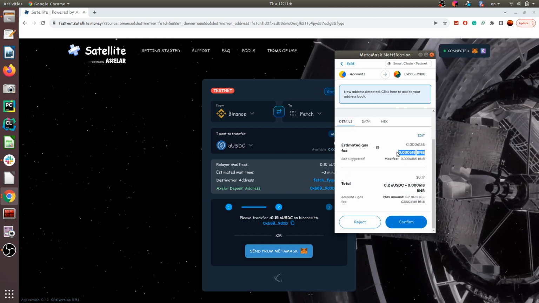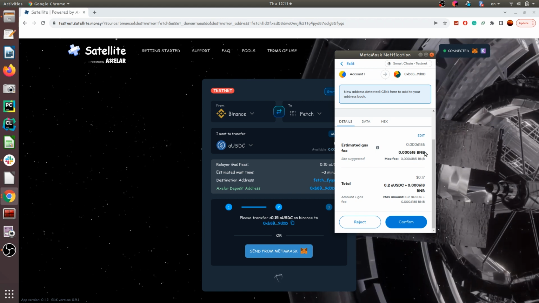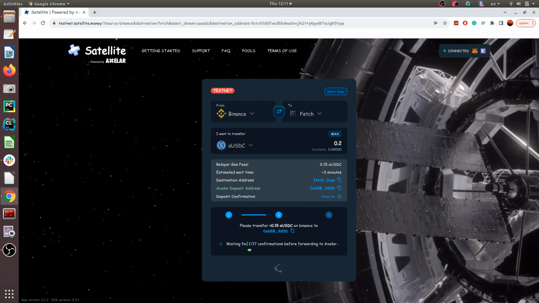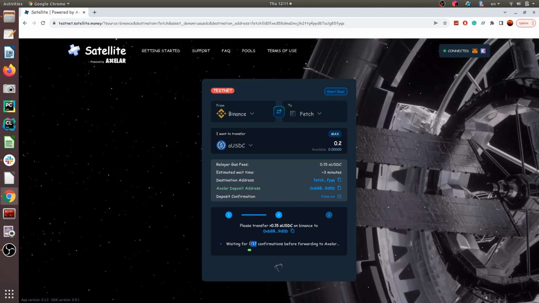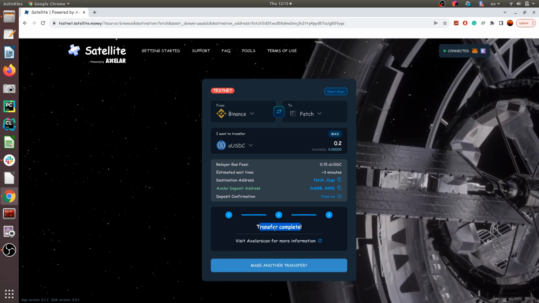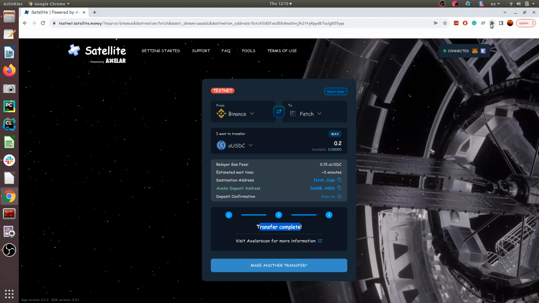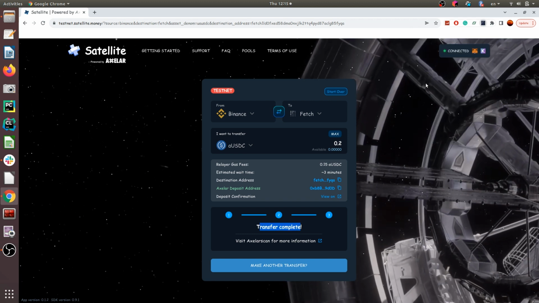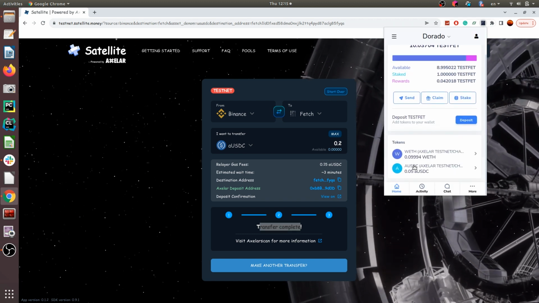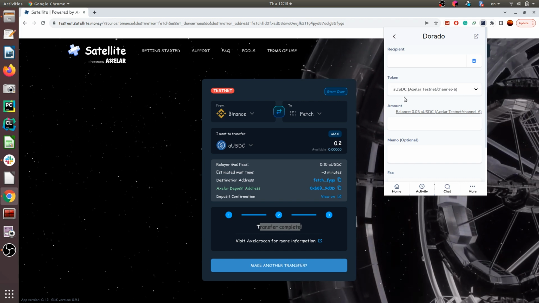It will cost us some Binance BNB tokens. And now we need to wait for 17 confirmations. Now it shows us that the transfer is complete. And when I open the Fetch wallet, I see that the AUSDC arrived.